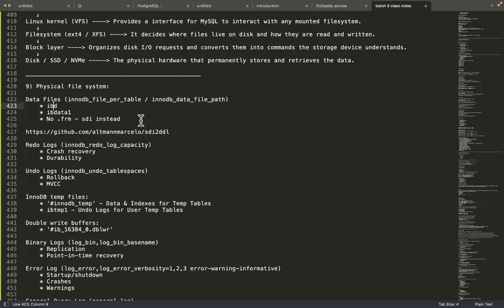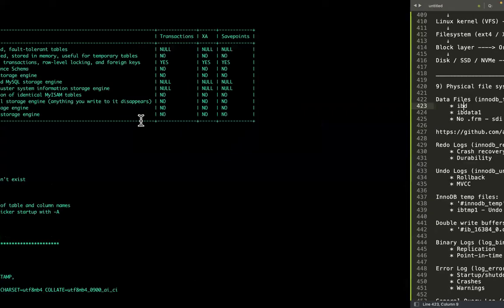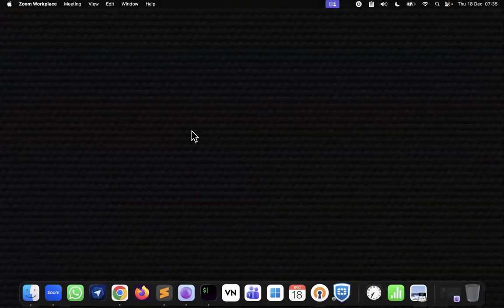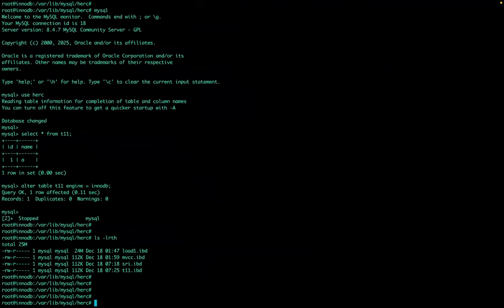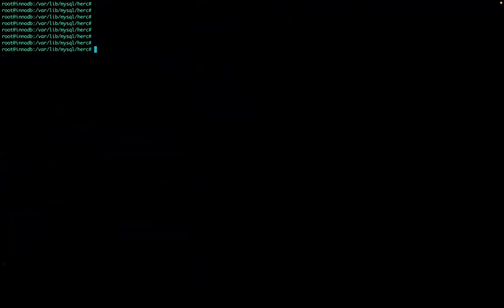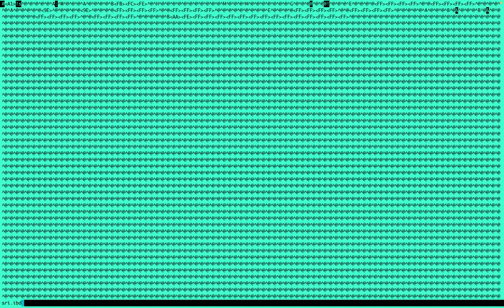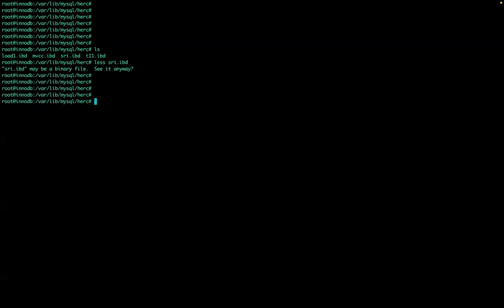So how can we extract it? For example, previously with the FRM file, you could just view that file. But now, this is an IBD file, and we cannot view it directly. If I try to view this file, free.ibd, it is a binary file. We cannot directly view it.